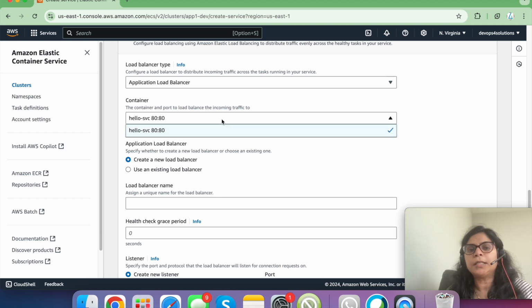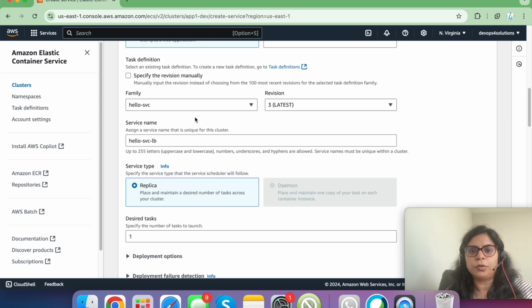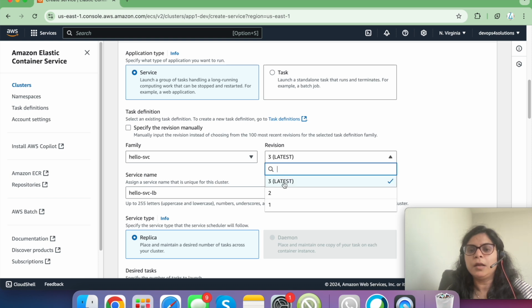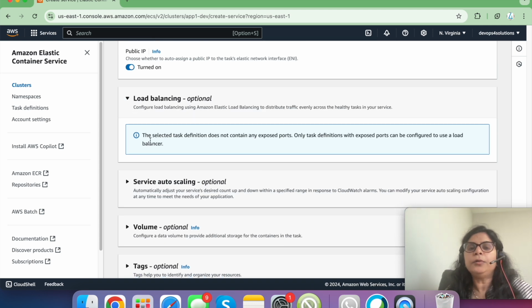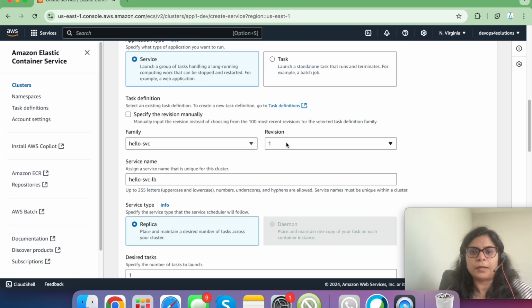This information is taken from the task definition. I just wanted to show you one thing. This is my revision where I have the port configuration. But if I select the one revision and choose the load balancer, you can see the selected task definition does not contain any exposed port. That means because you are not exposing any port, you cannot have any load balancer. So you really need to have the task definition with exposed ports so that they can be configured to use a load balancer. This is one thing that I really wanted to tell.